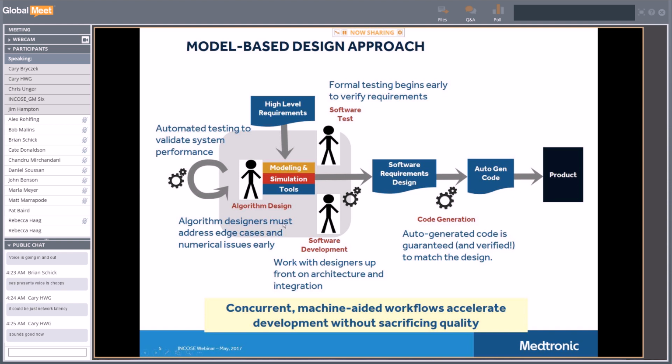So that's the theory. You have all the groups working up front in the design space. And then once the design is done, you have automated processes to get you into the product. We can automate even the documentation of the software design specifications.